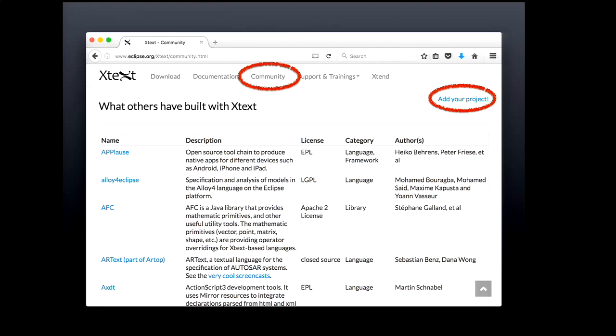So this is actually quite cool. On Xtext, you have that community page, and you find so many people doing cool things with Xtext, and they all get their credits by being listed here. And you will be found by Google and that one.